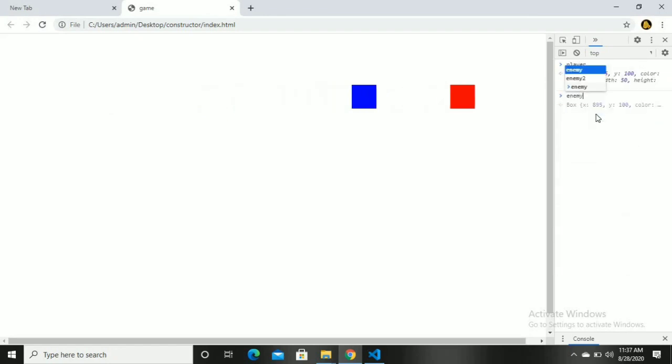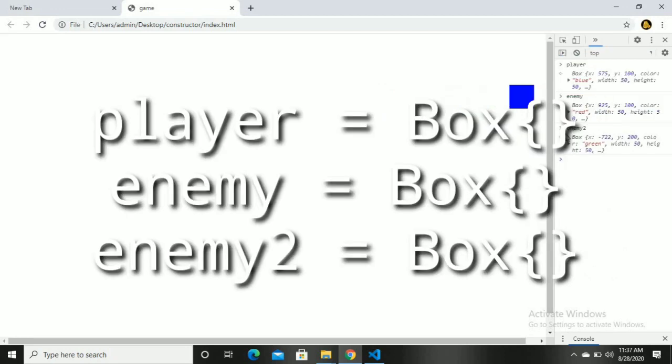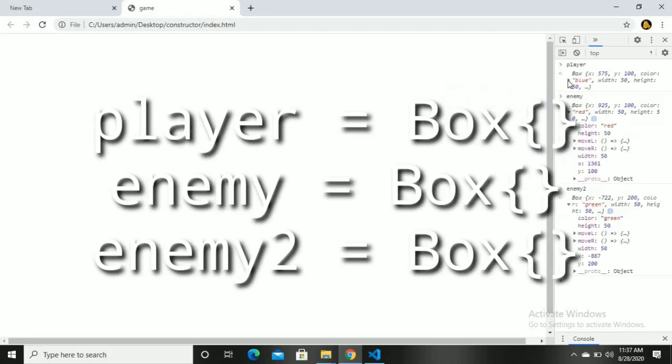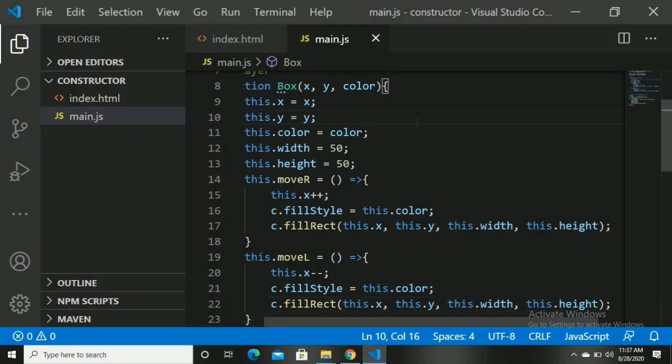Now let me type player in the console. Objects of the same type are created by calling the constructor function with the new keyword. I think you guys understand.